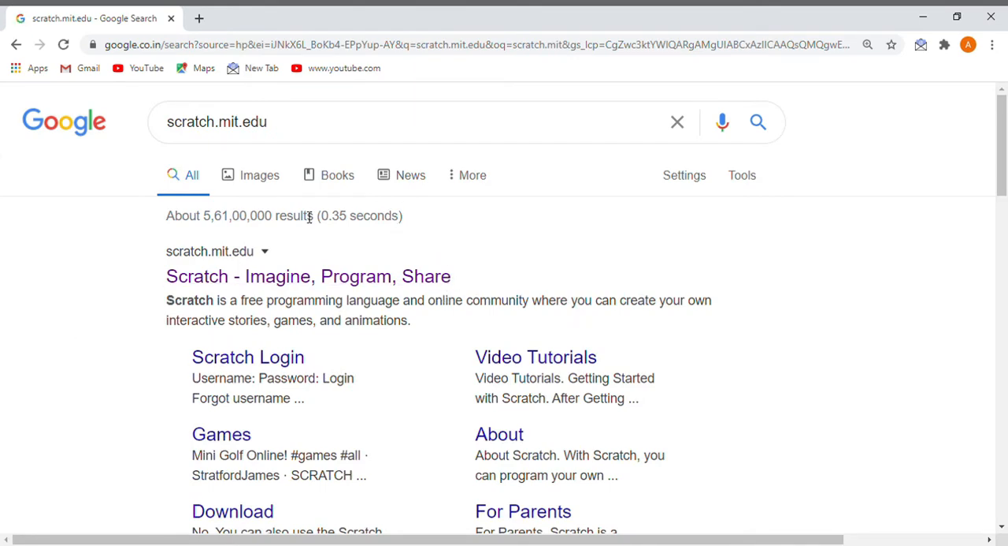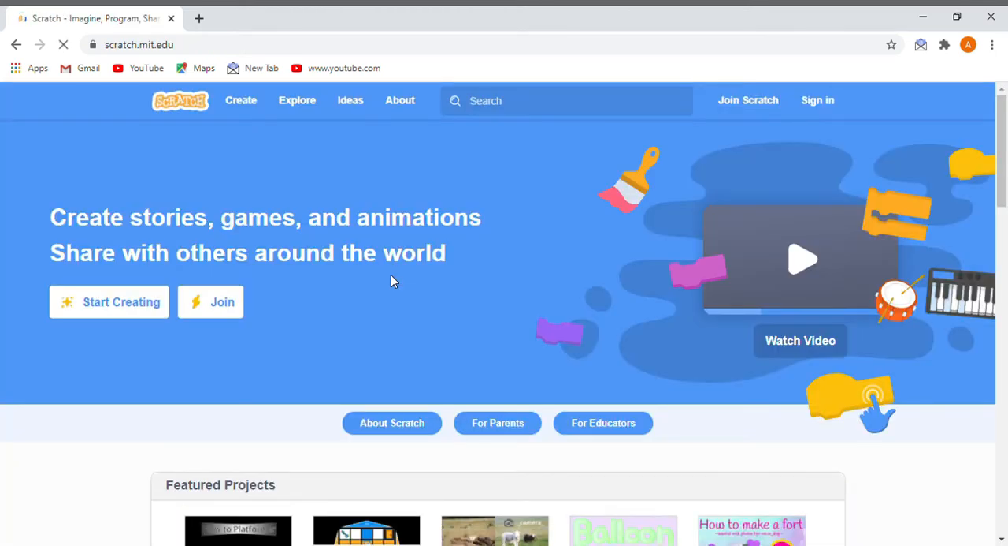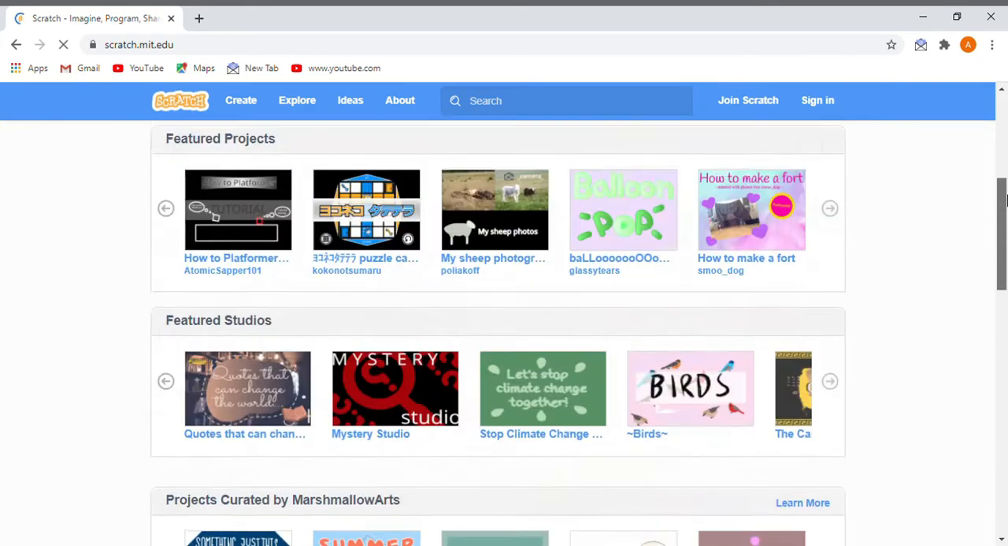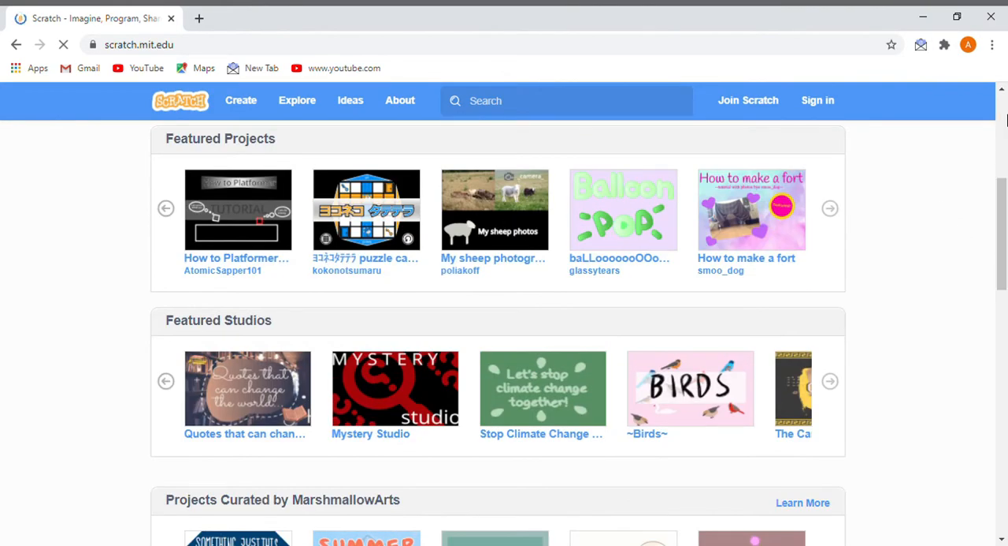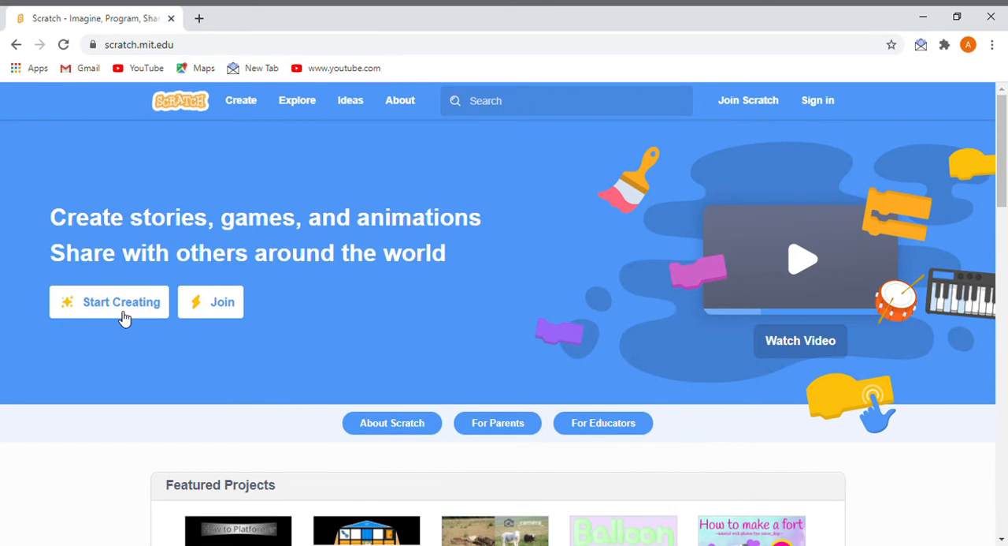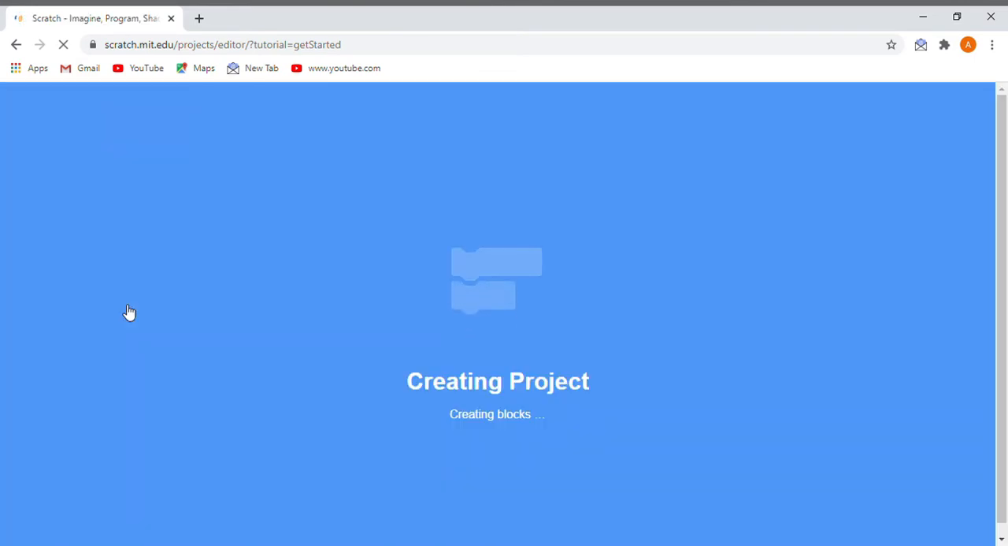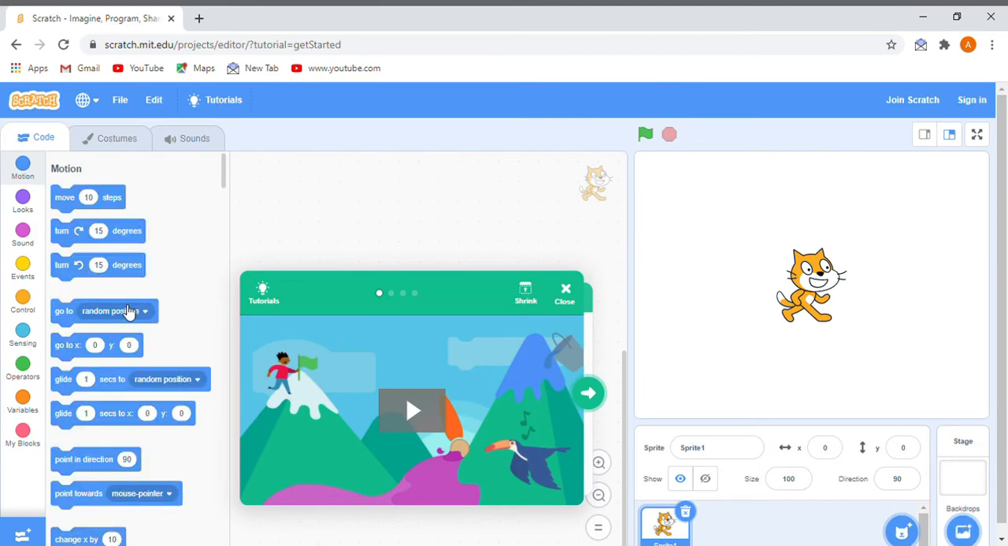Now open this link. Here, scratch-imagine-program-share was written. Click there. And then see here, a page opens. Here the projects are there, but you have to click on the start creating button. Now it will take some time, but the creating project opens.